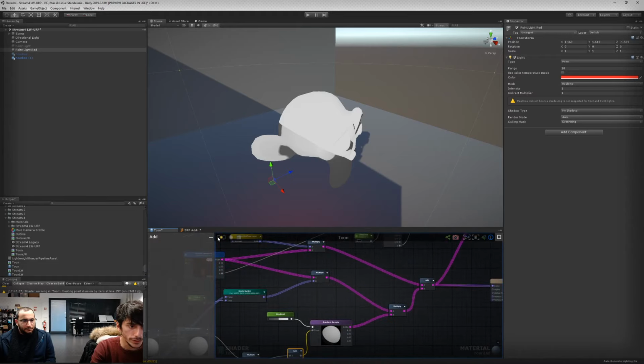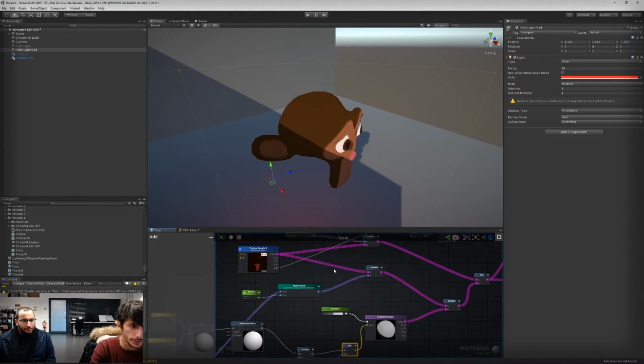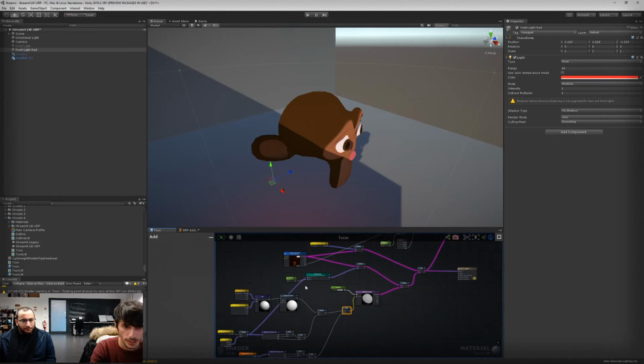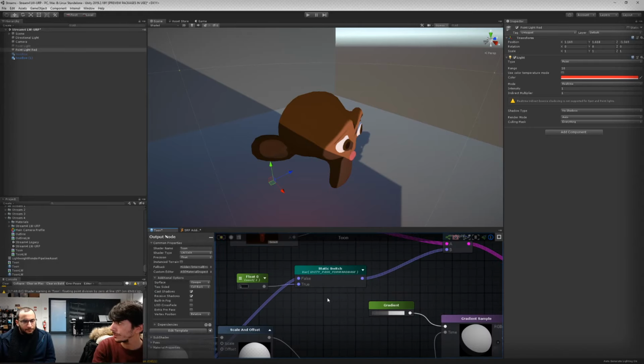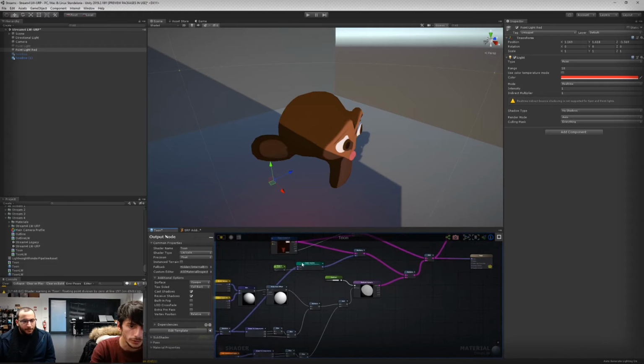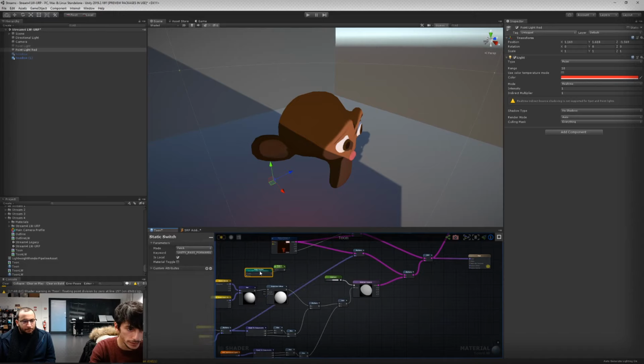Finally, we still need to color it like we did for the light attenuation, and now we actually don't need this anymore. Before we had to do this because we had to deal between the add pass and the forward base pass. We can actually just delete this.